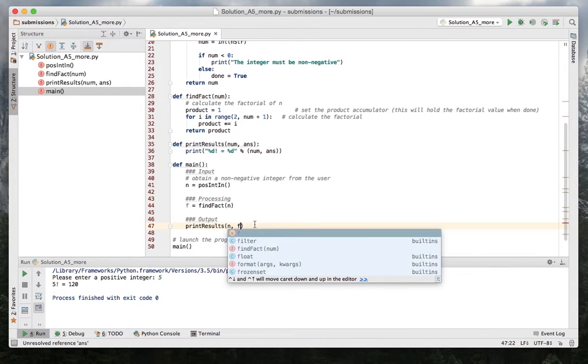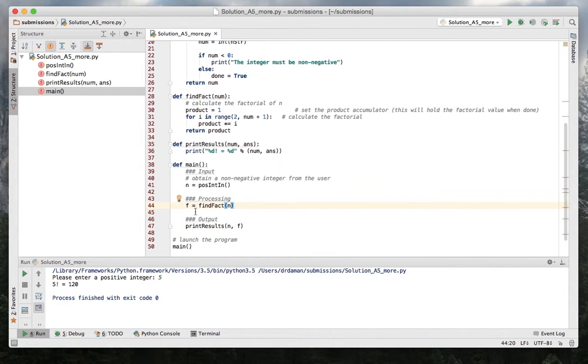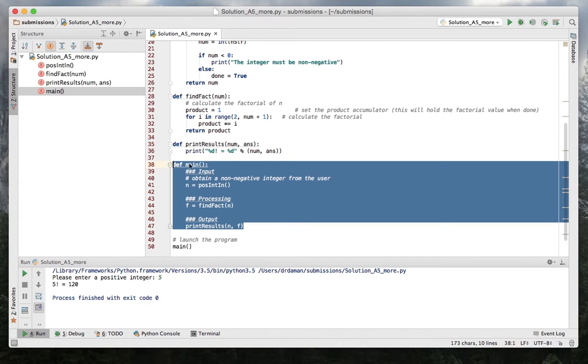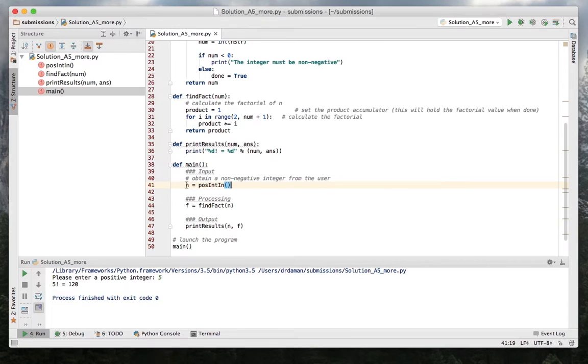And as you can see, F is grayed out, but watch what happens when I put F here. The IDE then discovers that F is being used. So let's go ahead and run this. Enter positive integer, 5, hit enter, and there it is. Ran like a champ. So what I've done is I've boiled the main down into its own function, of course, called main, which only has 3 lines of code. One for getting input, one for doing processing, and one for printing the result.